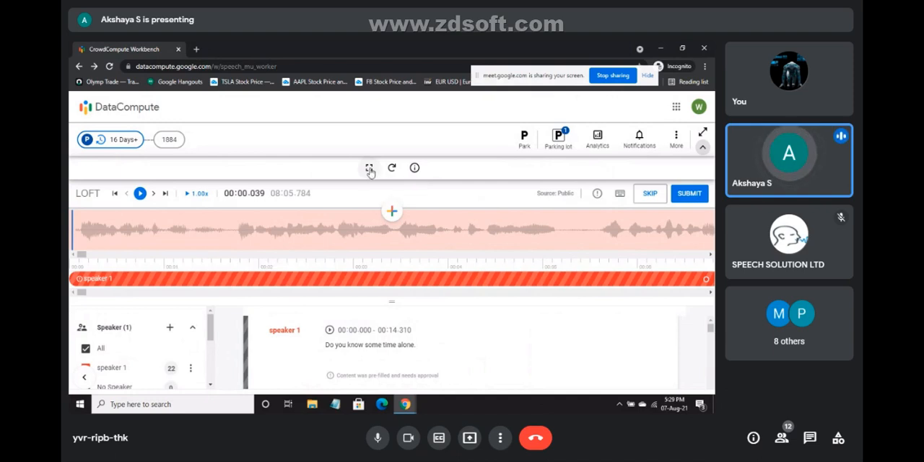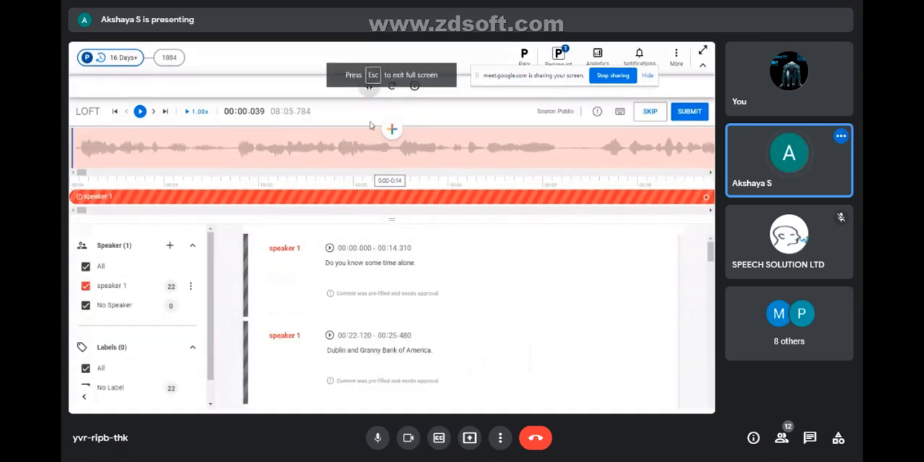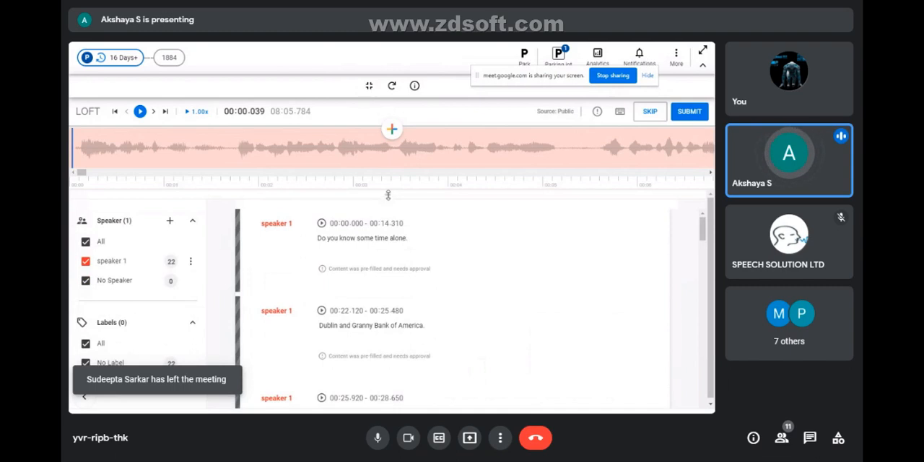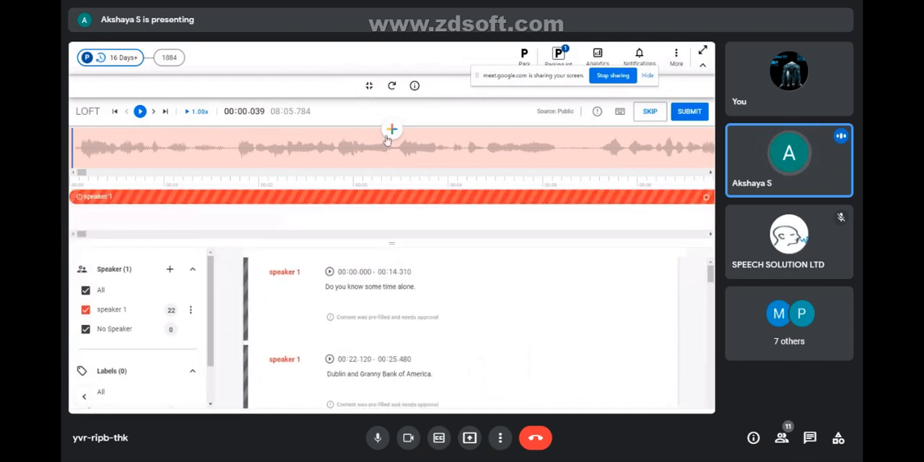If you click on this expand option, it will expand the workspace, because you need the workspace to make segmentation. You can drag the segments, it's user friendly. You can modify segments by dragging, and here is for transcription. This is used to refresh the questionnaire. If you find an internet glitch, or your internet is low and it's not loading, at that time you can refresh the browser.